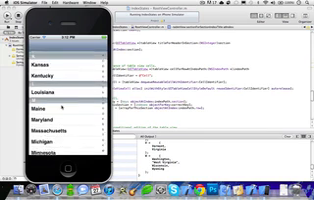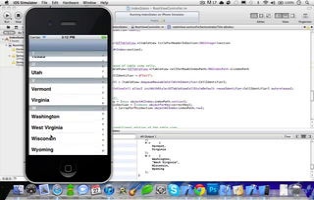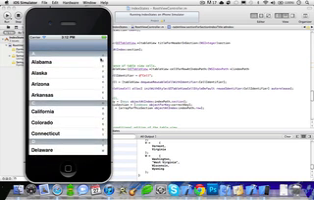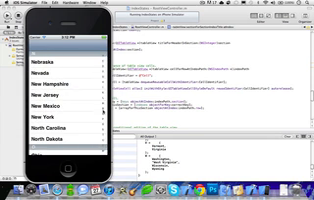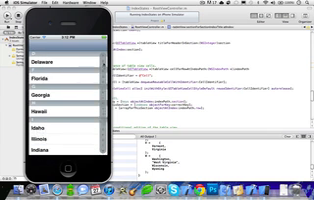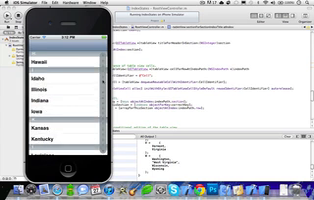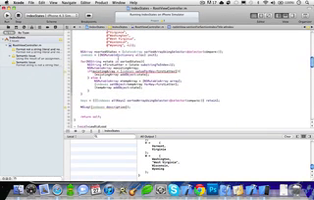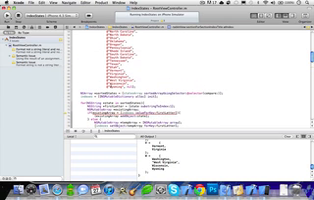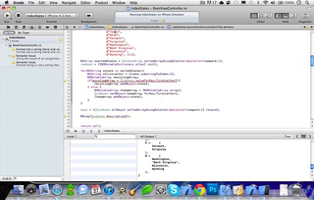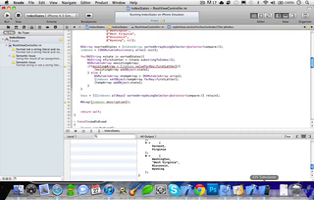And there we have it. A fully indexed, alphabetized table view. Now you can see here that since all of the keys are pulled from the states array, there are missing letters. We can throw in those missing letters simply by, instead of returning a keys array that only consists of the unique first letters in our input data, just A through Z, but for simplicity's sake, we'll stick with what we've got.